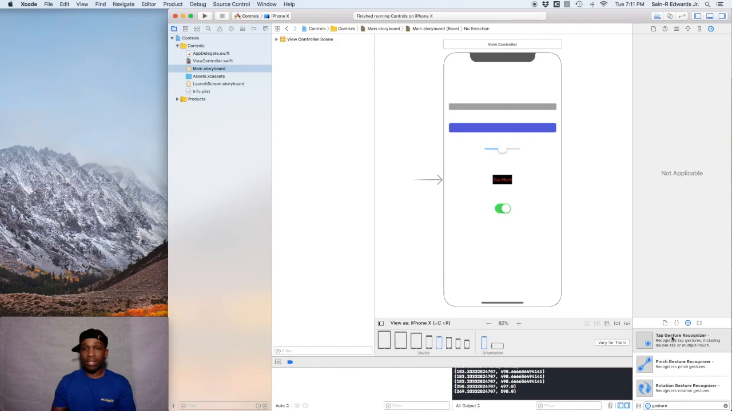Now this is very tricky, so I would suggest opening up the document outline because this can be very confusing. Go ahead and hit all your triangles like I just did so everything will open up. Take the top tap gesture recognizer, the one with the single gesture recognizer, and instead of dragging it onto your screen, drag it over into the document outline and put it on top of the actual view itself. As you can see, I'm hovering over the view because that's where I want it to go. So release it right there.